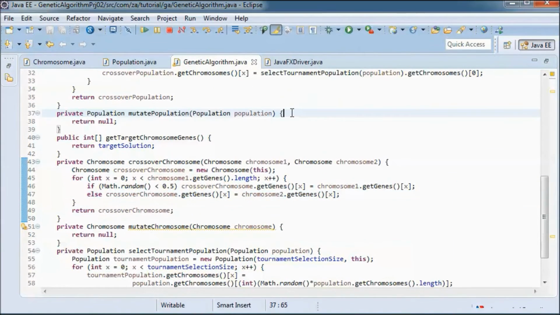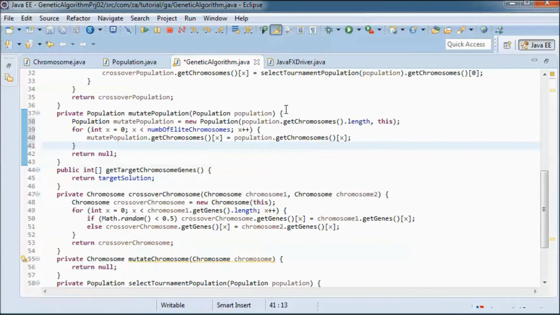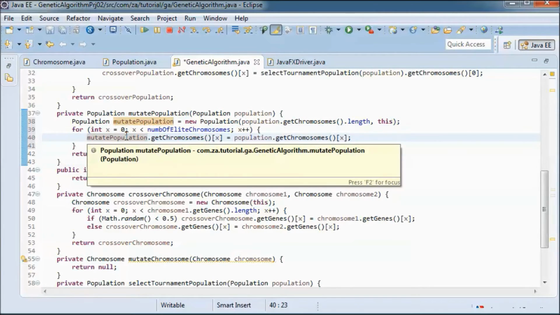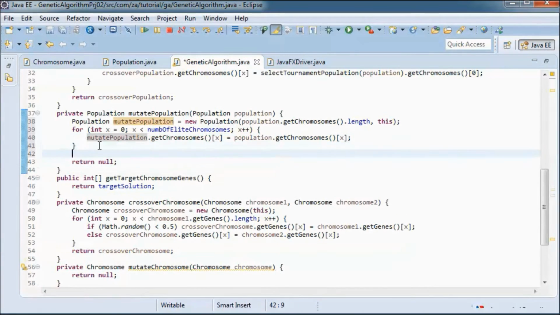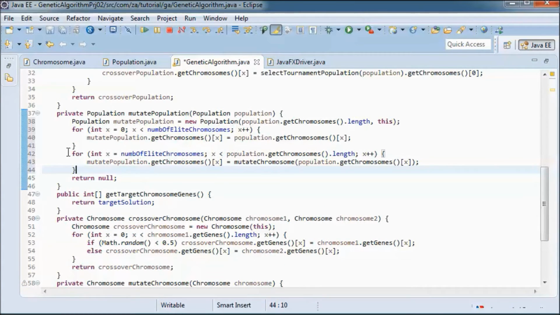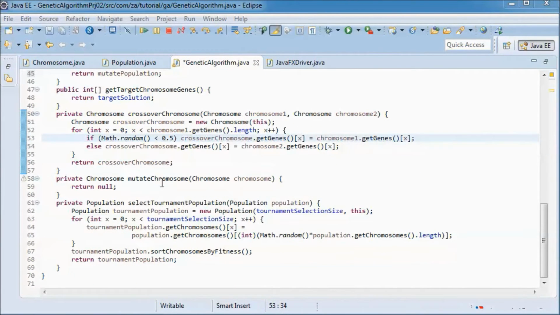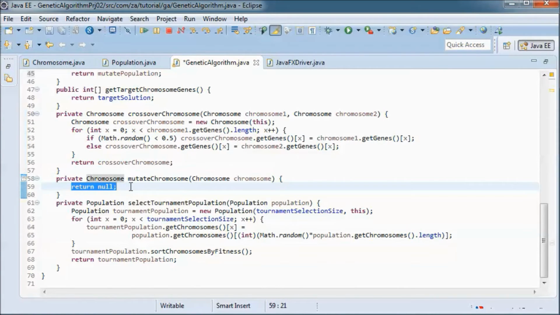Now in the mutate population method, we will instantiate a new population and copy the elite chromosomes as is to this new population. As for the rest of the chromosomes in the old population, we will loop through them and call the mutate chromosome method on them, and populate this new population and return it. And next, let's do this mutate chromosome method.